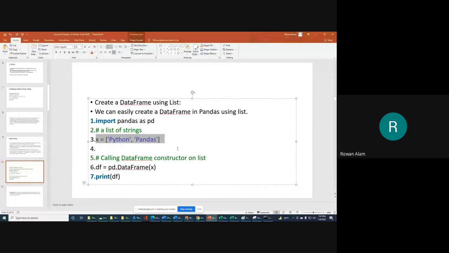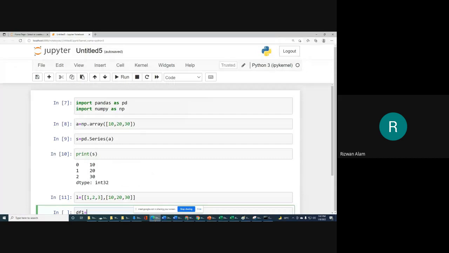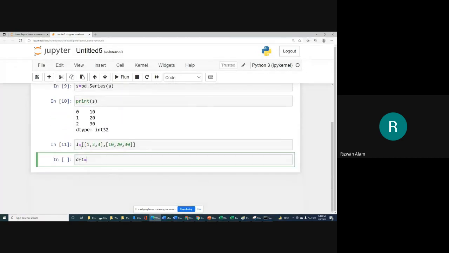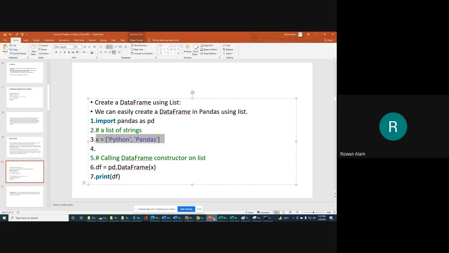So what we are going to do is, we have created this list L, in which we have 1 2 3 and 10 20 30. These two lists are elements of this list L, and we will provide this list L to the DataFrame method.